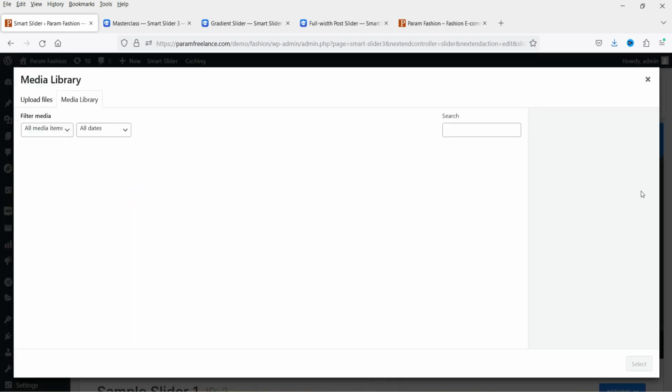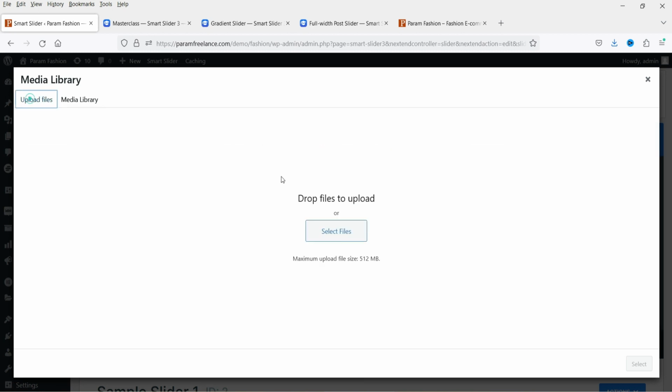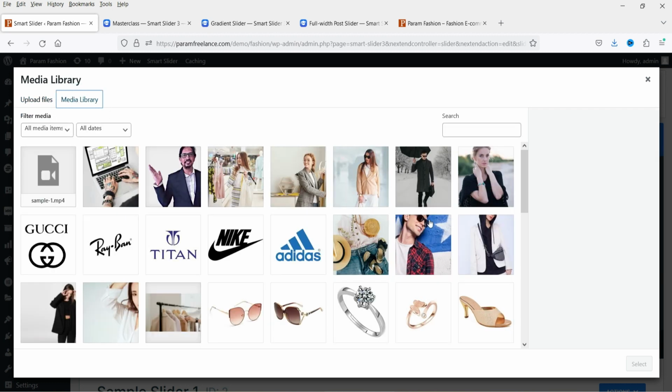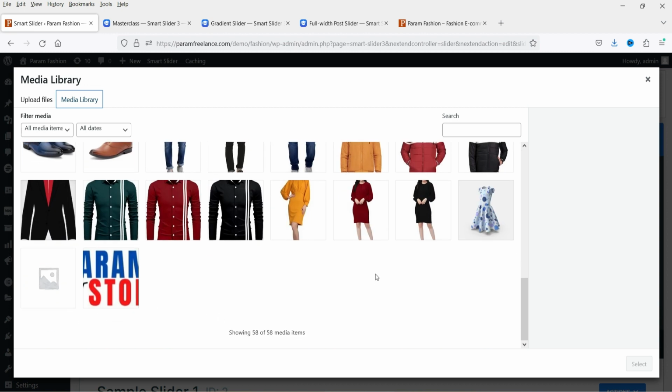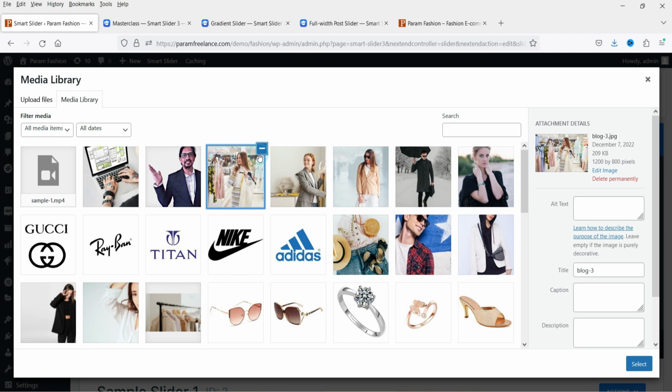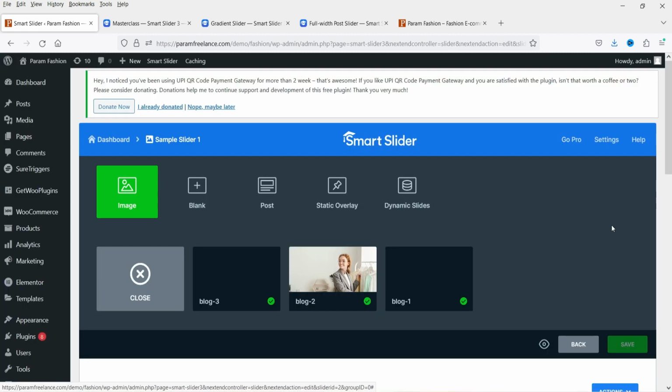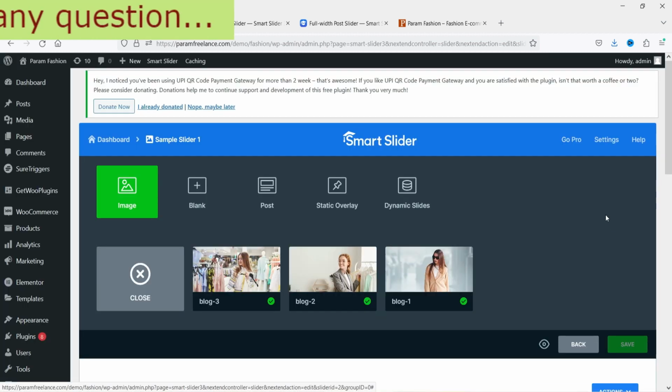So click on image. Now if you want to upload images, you can simply click on upload file and select your images. If you already have uploaded the images, you can use the images from the media library. So I'm going to use some of the images from media. Let's use this one and 3. I'm going to use 3 images here. Click select. So we have got 3 slides here.